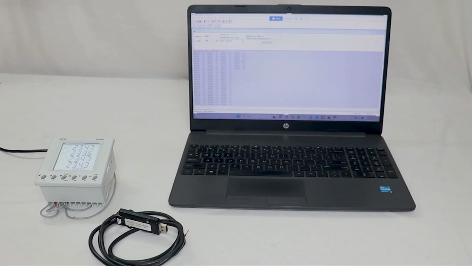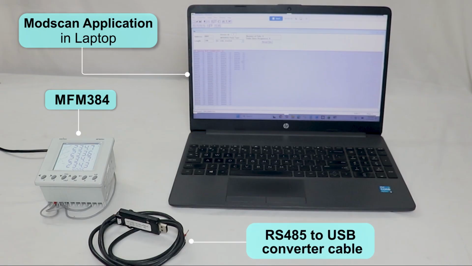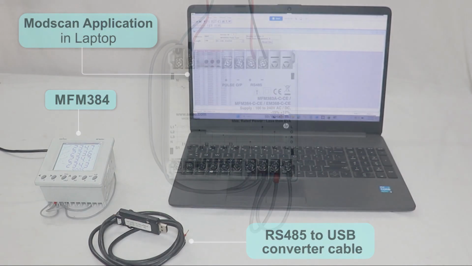Hello everyone, in this video, we will demonstrate how to verify communication between a Selec RS485 enabled meter and the Modscan application using the Modbus RTU protocol. Use a twisted pair RS485 to USB converter cable.